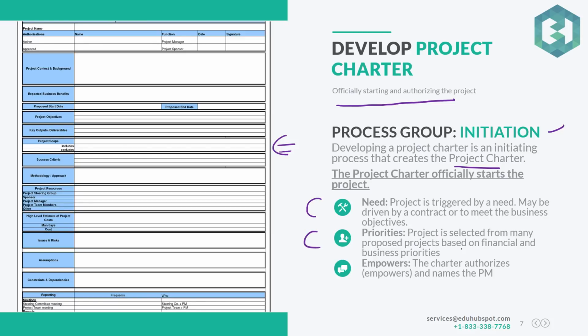A project is selected from many proposed projects based on financial and business priorities. If you remember, last time we discussed selecting a project based upon some of the financial numbers, like the cost benefit ratio, the internal rate of return, the net present value, and the payback period. All those were pretty important concepts. I talked about 2-3 questions from those.